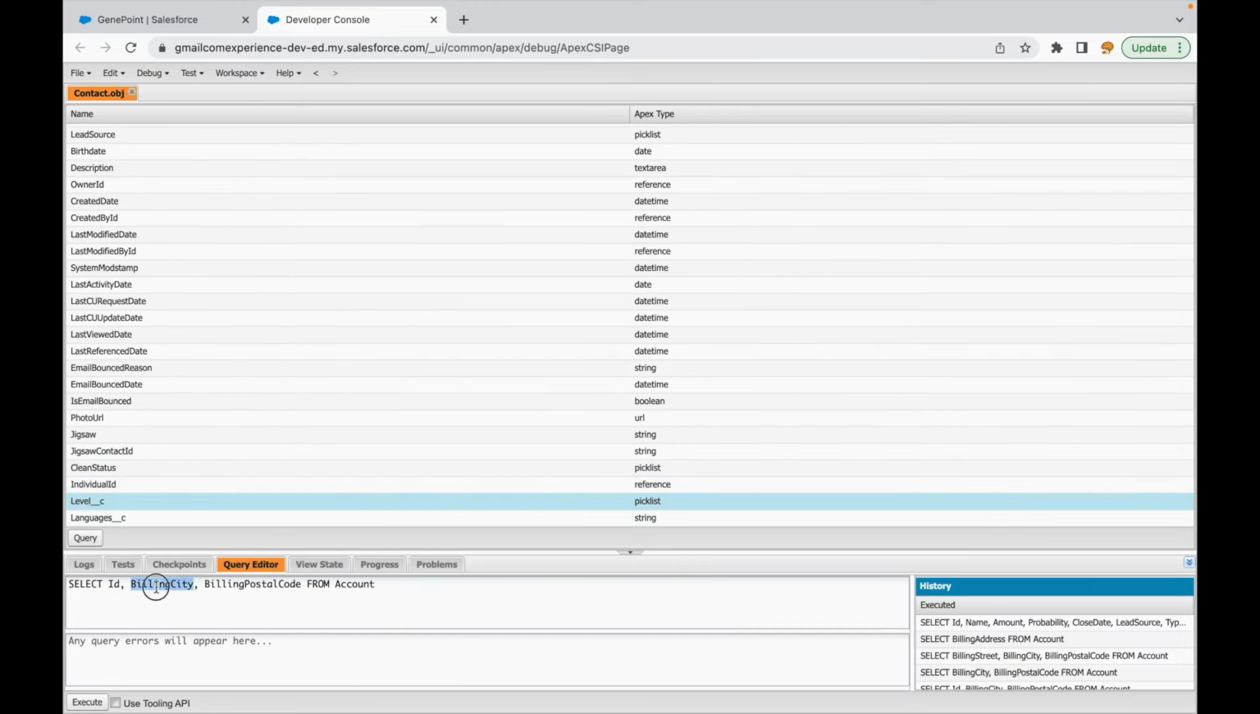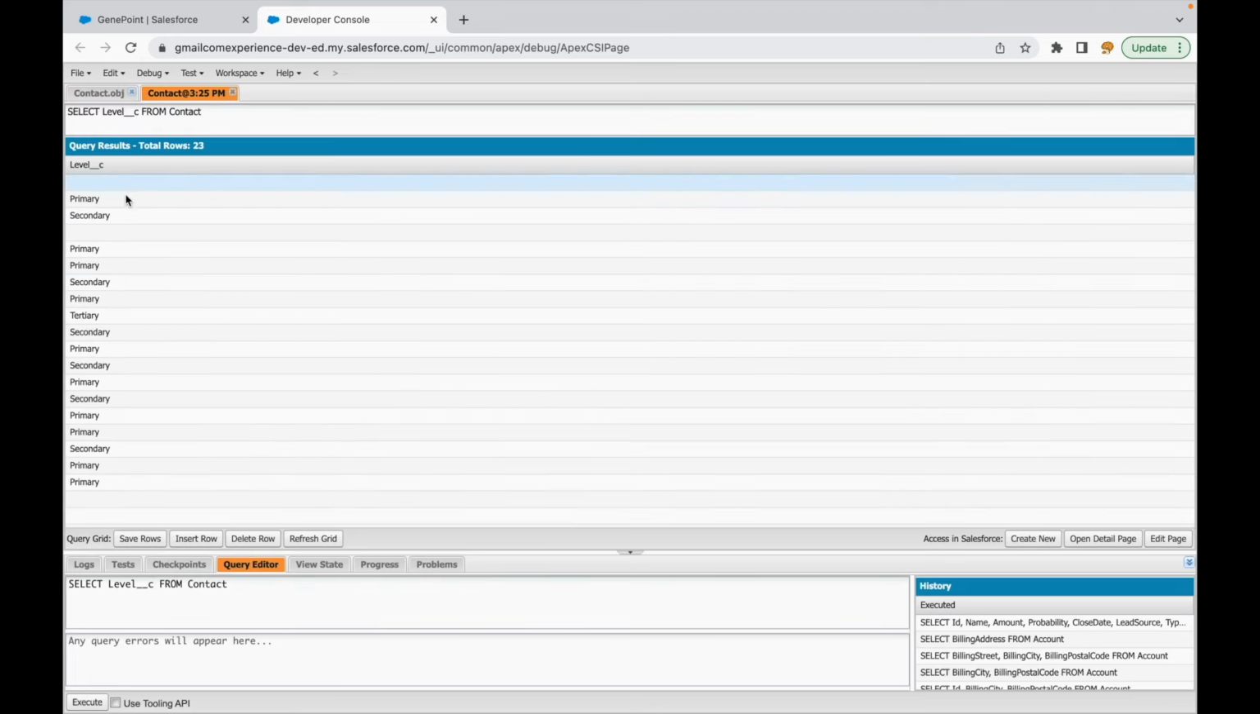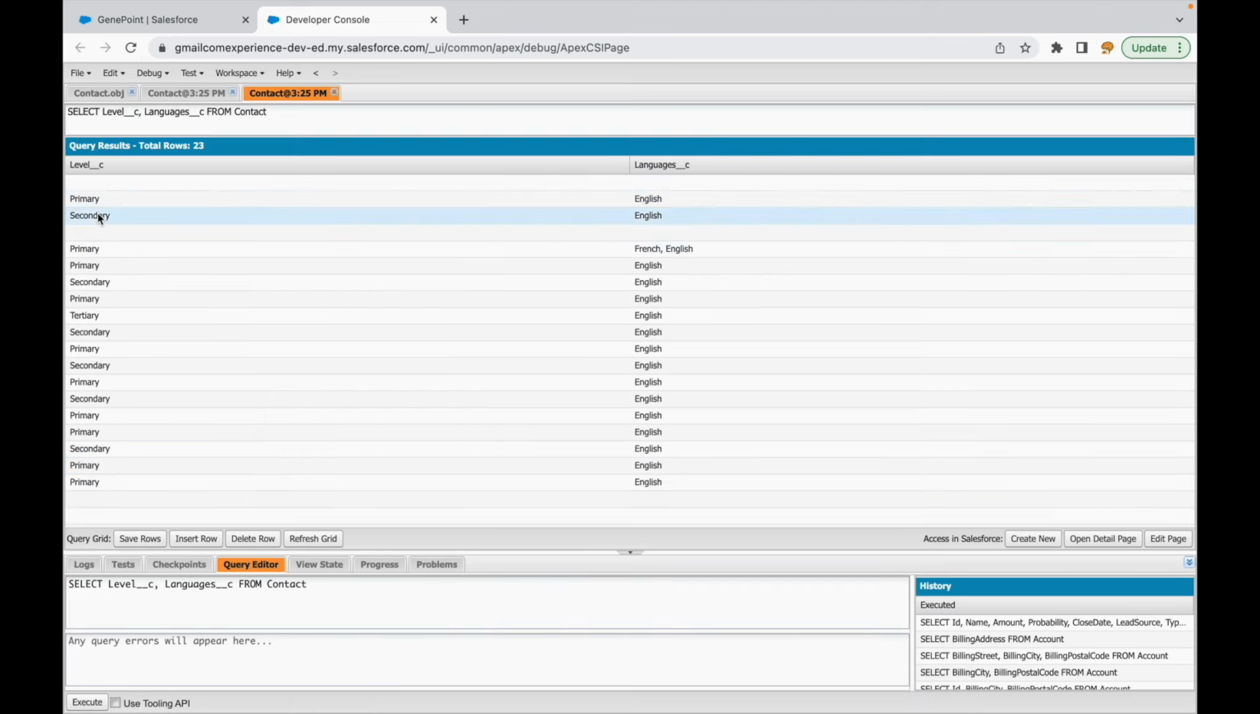All right, how do I write my query? I'll say select, same thing, from what is my object? It will be contact, and now what is the field I want to query? I want to show you a custom field, so I'll say level __c and say execute. This will give me all the records with the level information. What if I also wanted to check out the languages? So I'll just say level, languages and say execute. So this opens all the levels and languages for every record.